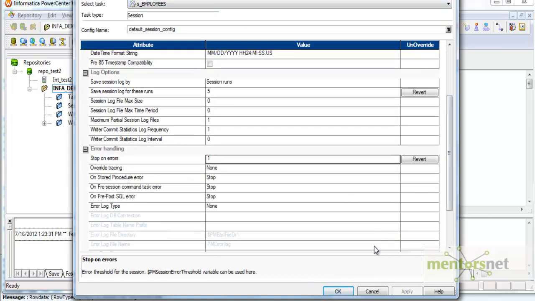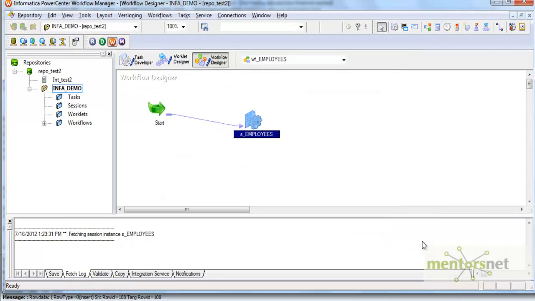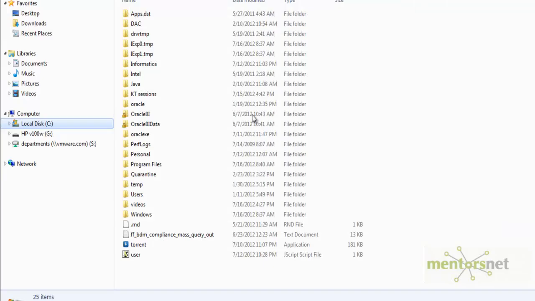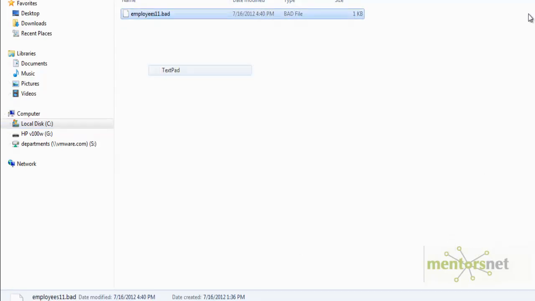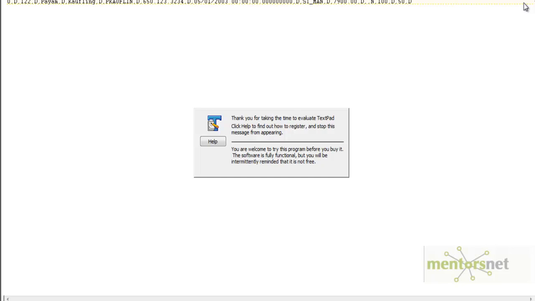So let's see if we modify this to zero, what is going to happen. And before that, let's quickly look at the reject file once. This is the bad file, and let's see what is there in the bad file.